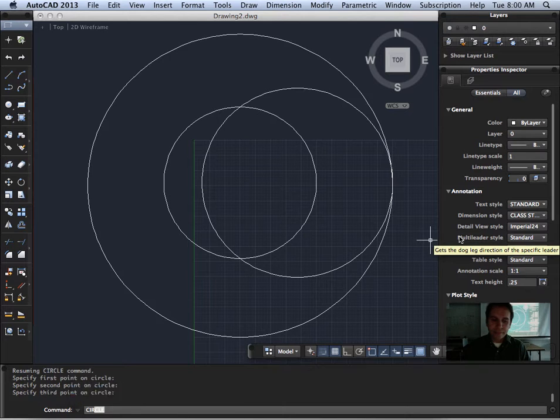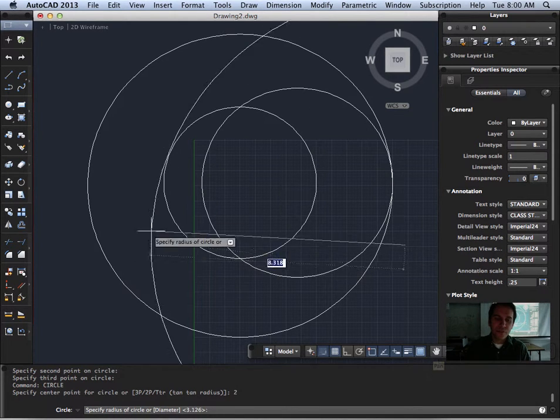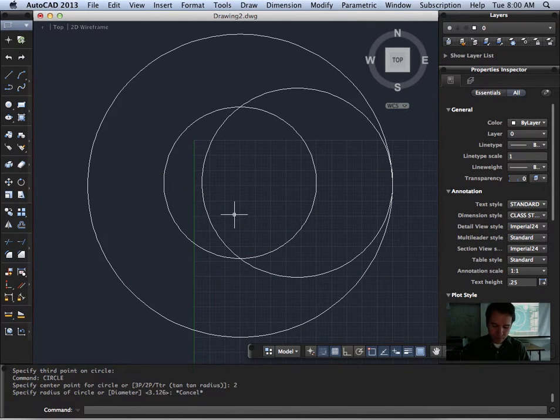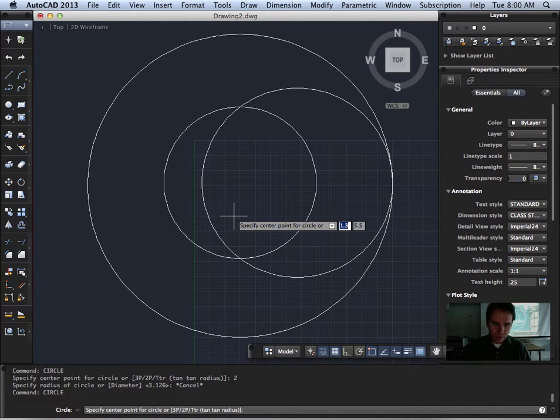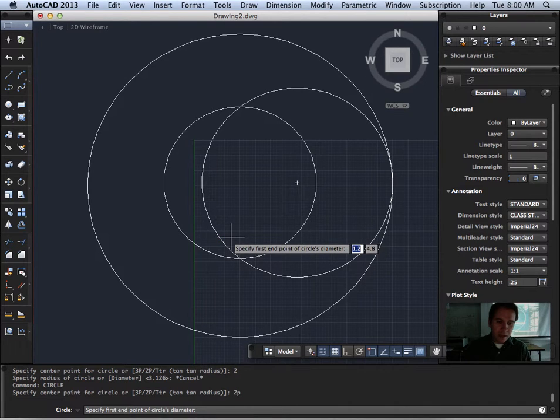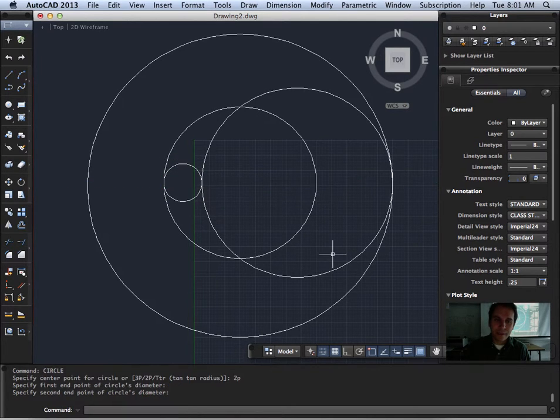I'll do circle again. And this time, instead of 3P, we also have a 2P, which is 2 points. So I'll hit 2 for 2 points. Oops. Try that again. 2P. And then here, we just select 2 points. So say I want my circle to go right in between these 2 points. So I can click here. And that was kind of similar to the diameter command, but I'll do a more complicated one.